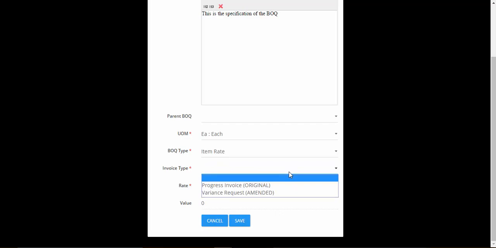When you're entering a BOQ for the very first time, this would basically be an original BOQ or a progressive invoice BOQ, and you would choose original. In the case where you are entering a BOQ which is an amended value of an older BOQ, then you would have to enter variance request or amended for that particular BOQ.